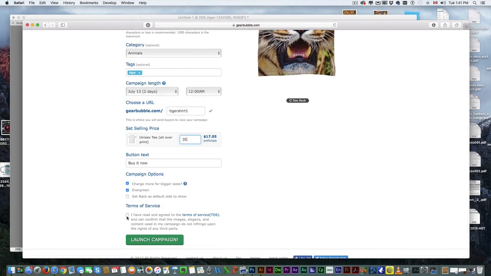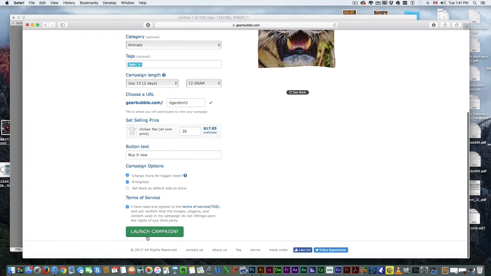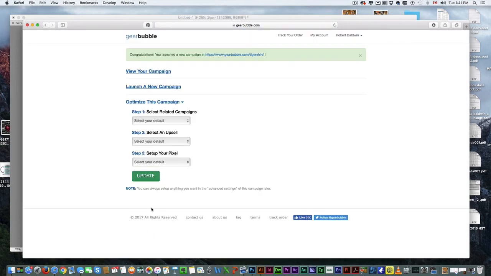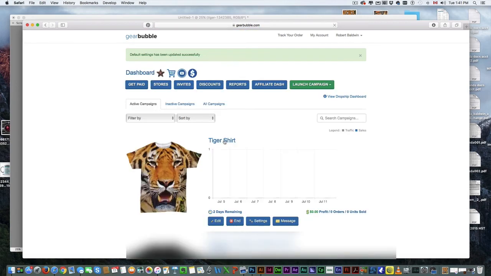Buy it now. Evergreen, always a good idea. Charge more for bigger sizes. Yes, always a good idea, because otherwise you're the one taking those expenses. Hit the terms and services, and then launch your campaign. If you've got upsells and campaign stuff ready to go, I'm not going to go into those details. If you have a Facebook pixel, make sure you get that in there. But again, that's not for this tutorial. And our shirt is now live. Let's click on it.